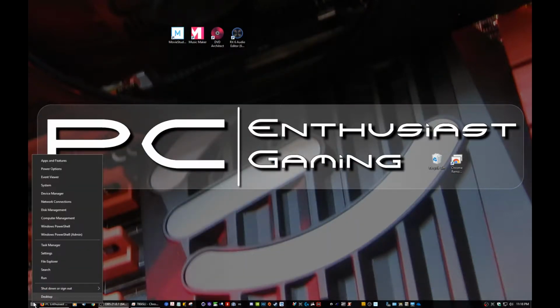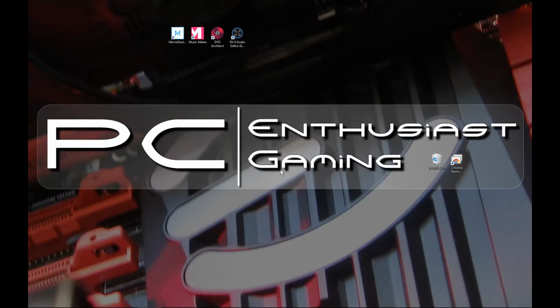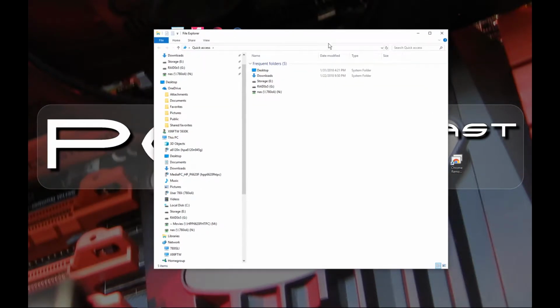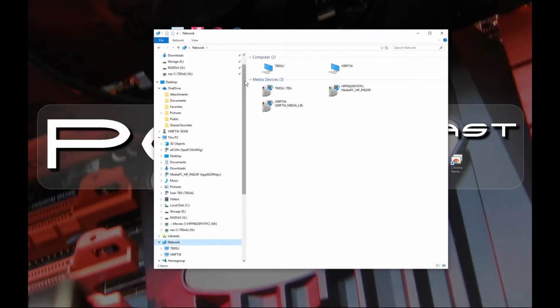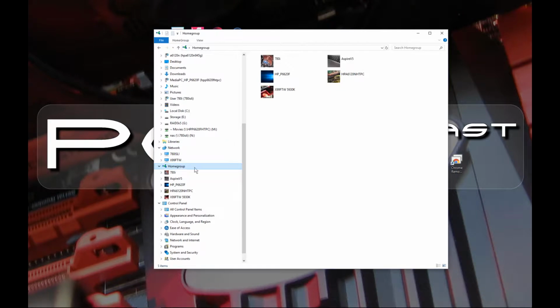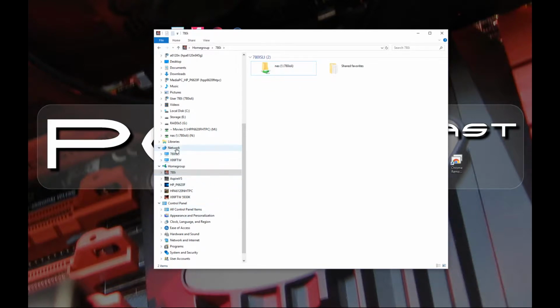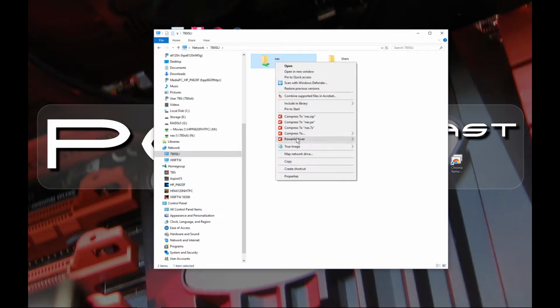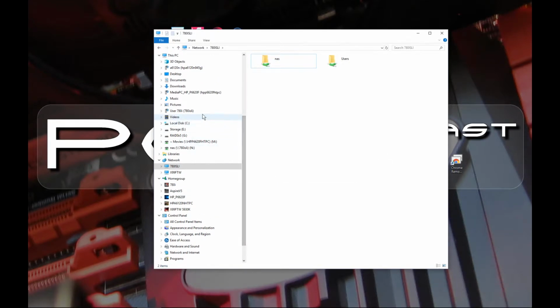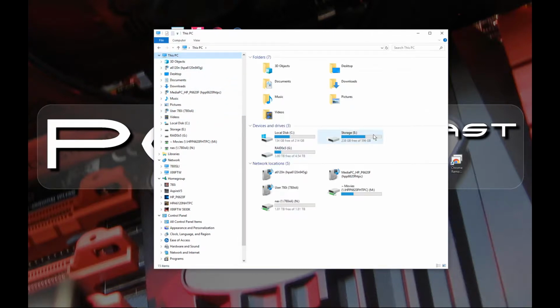Now on the other PCs that you want to access the drive with, go into network. If you go into home group, you will not be able to map the network drive. You have to go into network and then right click, and it'll give you the option to map the network drive. And once you've mapped the network drive, it should show up just like a regular hard drive.